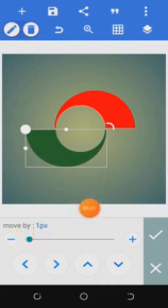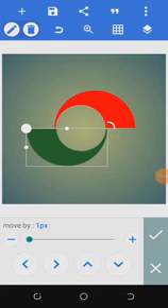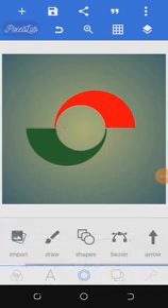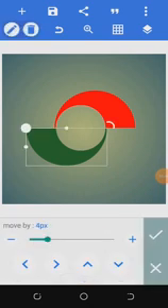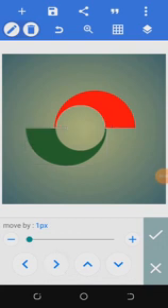So reduce the move here. We need to reduce the move so that it will not be moving fast. Now you can decide to move it the way you like. So let's push it upwards. Now we have this here. We have a nice image or nice design there.